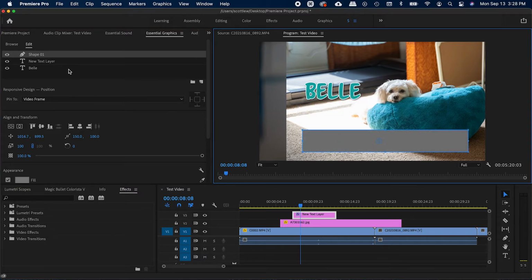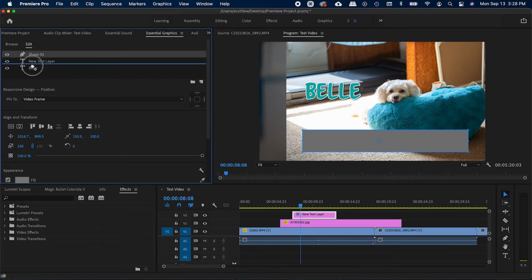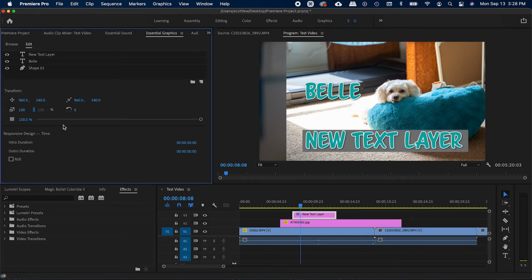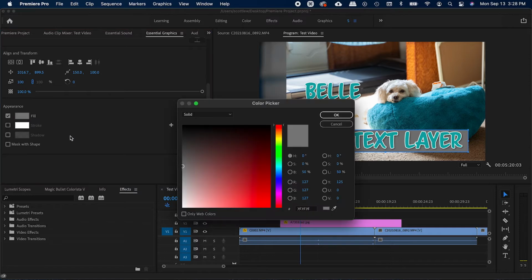As you can see, this rectangle is covering it. That's because it's at the top. You want to reorder it, put it at the bottom. And this rectangle isn't very good looking, so I'm just gonna change it.